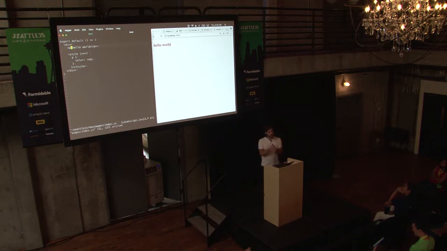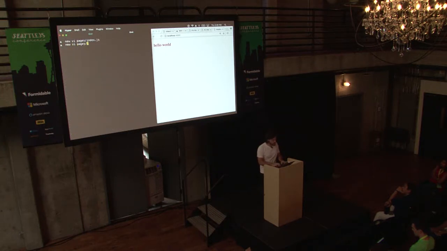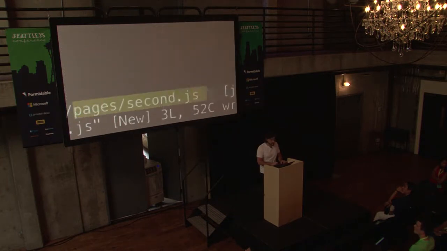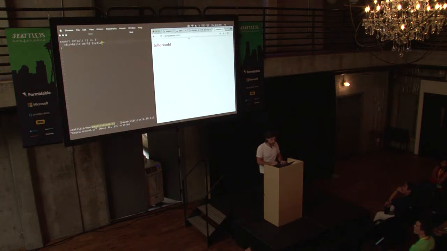As I said earlier, you start with pages. Within pages, you define all your entry points, and those become your pages. So if I wanted to create another page, I go to second.js, and I go export default. Hello world too. So here you see I created pages second. So automatically, Next will set up routing for these pages.